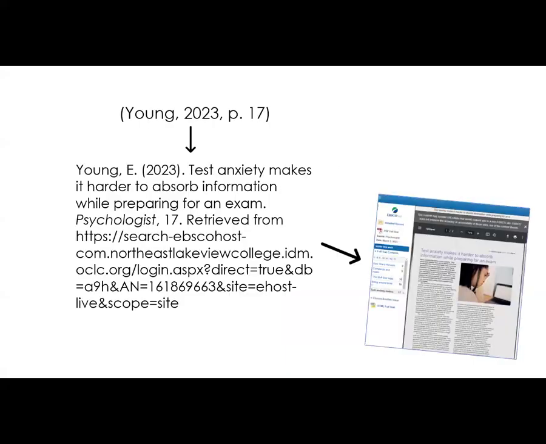And it works exactly the same way with electronic sources. Of course, the URLs here are doing a lot of heavy lifting, but we still need that information in there. So if there's a broken link, for example, I can go to the psychologist and I can look for issue 17 for the year 2023.